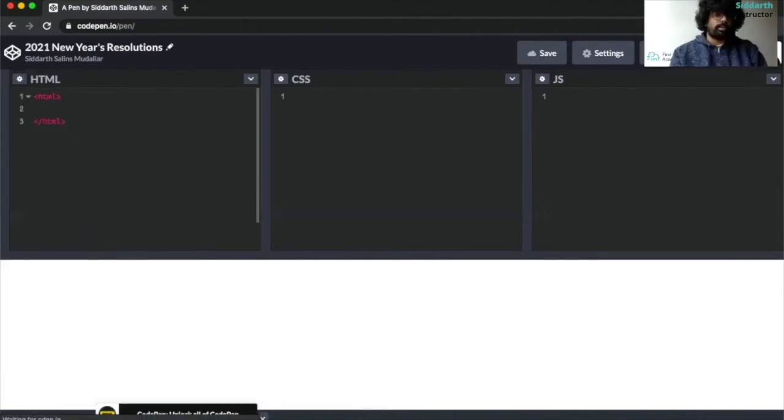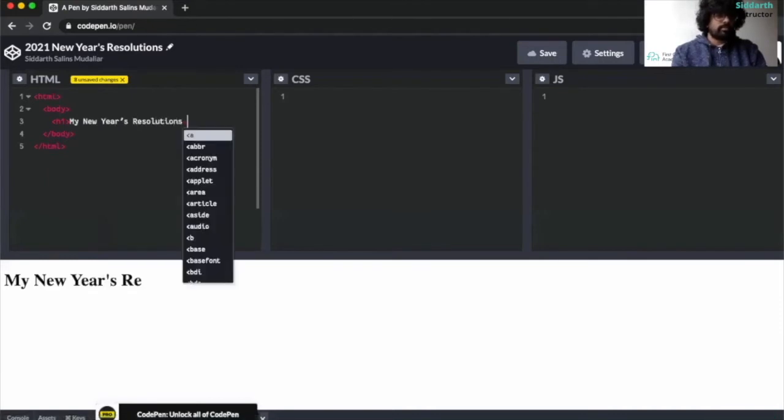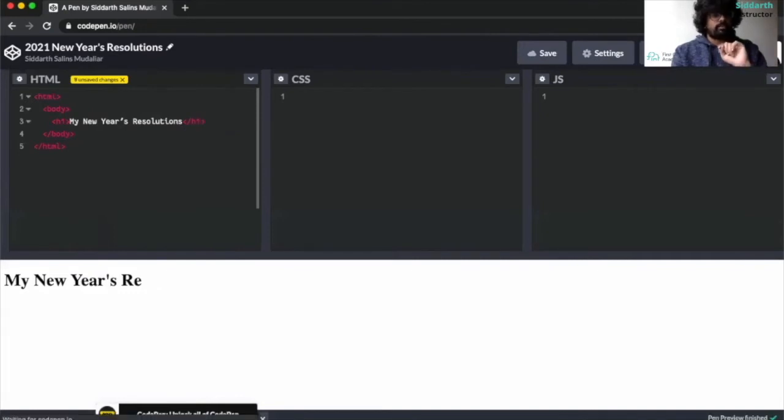Next, we want to add in a body tag. This is where the chunk of our content is going to be. And this is where you want to place everything inside the body part of your page. That's in the middle. And then we want to add in a header. To add in a header, we use an H tag. So you can use an H1. You can type in my New Year's resolutions. And then you add in your closing H1 tag, and then you have a header now on your page.